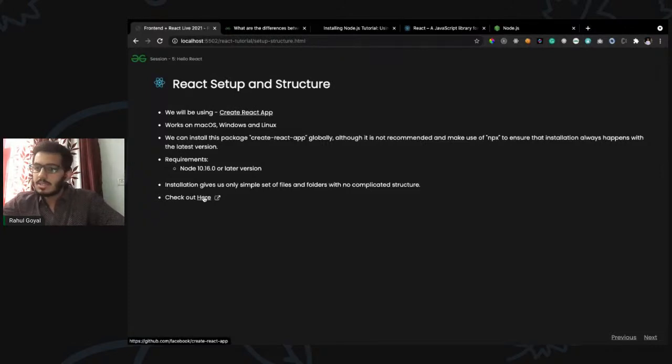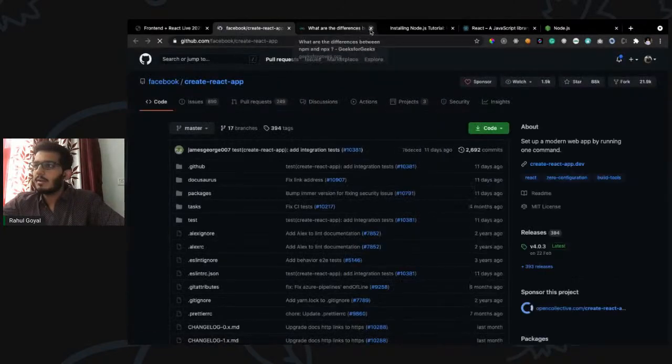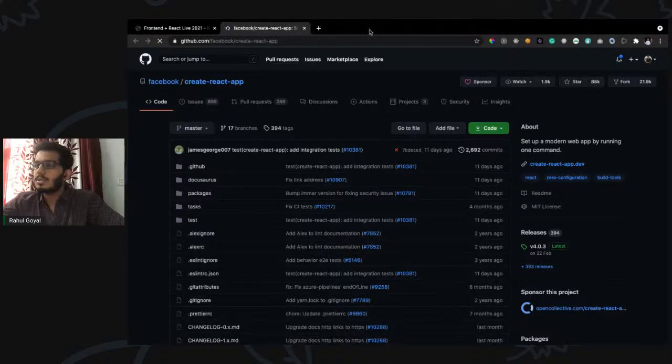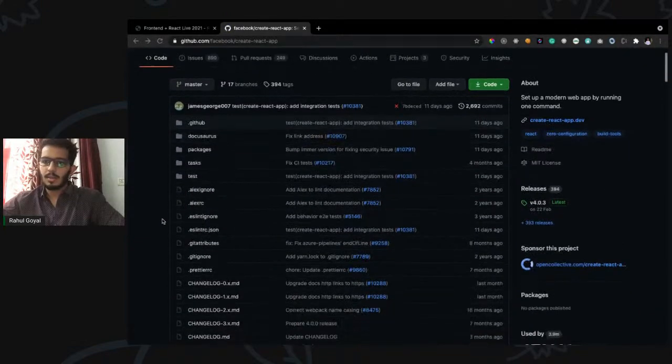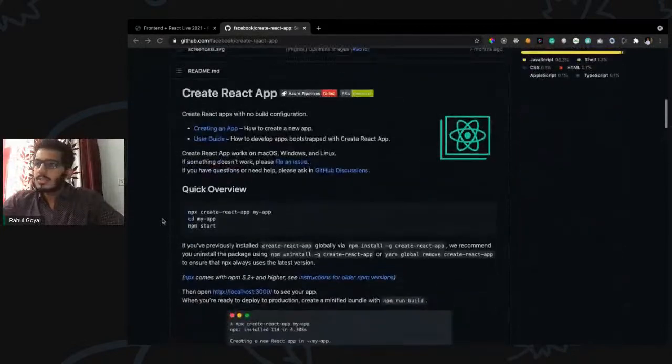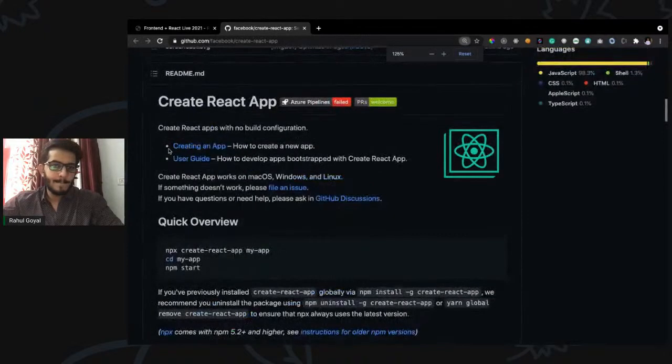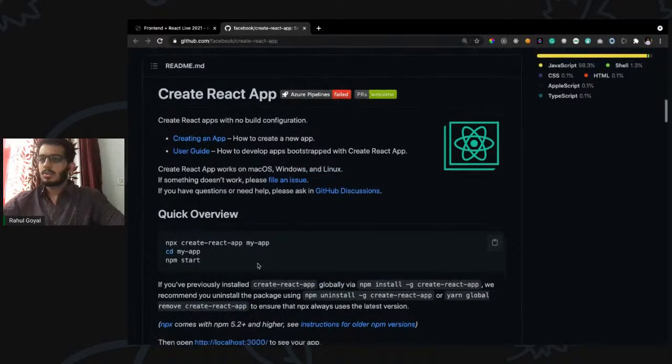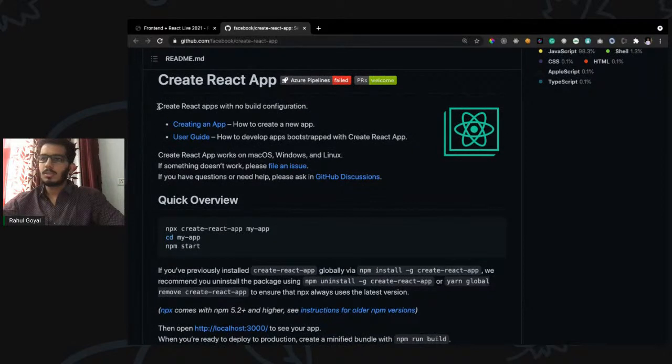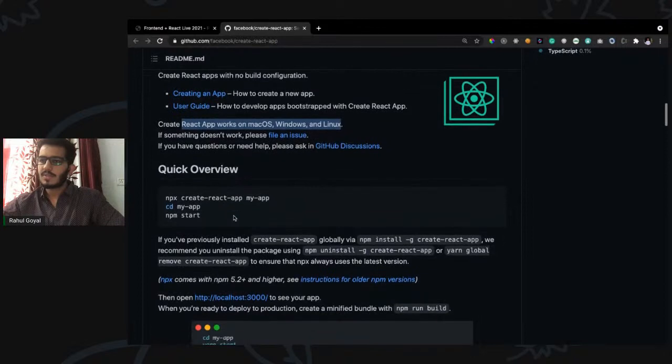Okay, let's look at the documentation of create React app. Let's close all of these. So this is the repository of Create React App by Facebook. I hope the screen is visible. So Create React App sets up apps with no build configuration, just a simple file structure. It works on macOS, Windows, and Linux, all of these three operating systems.